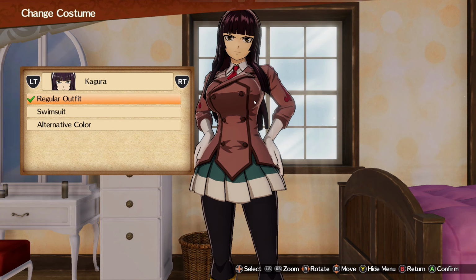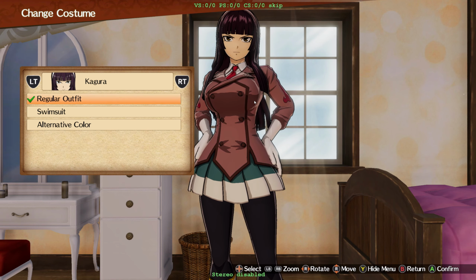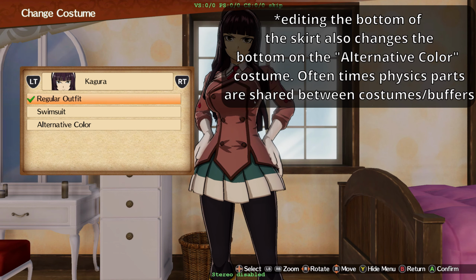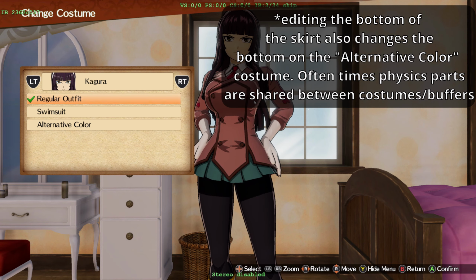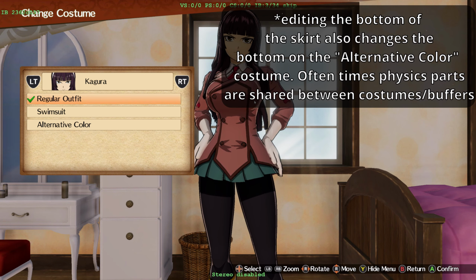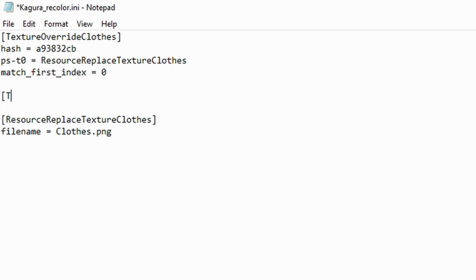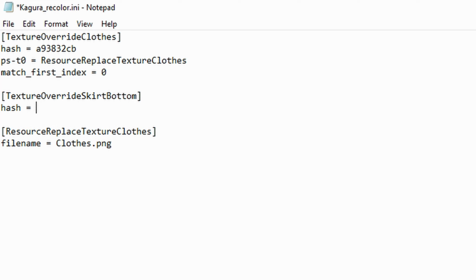Now this next part of the skirt is on a different index buffer, so we're going to make a new line in our ini file. So I'm going to find where that buffer is. Going to copy that to the clipboard. Going to make a new texture override. Just going to name it skirt bottom. Hash equals, I'm going to paste that in from the clipboard.